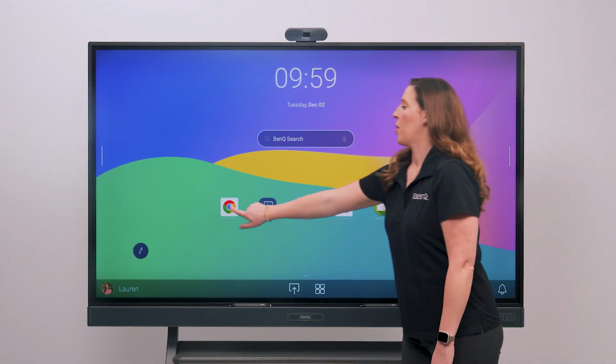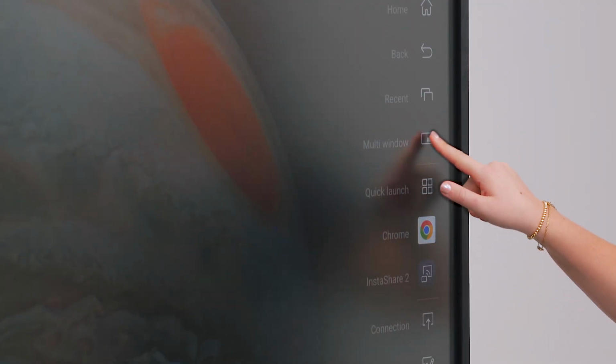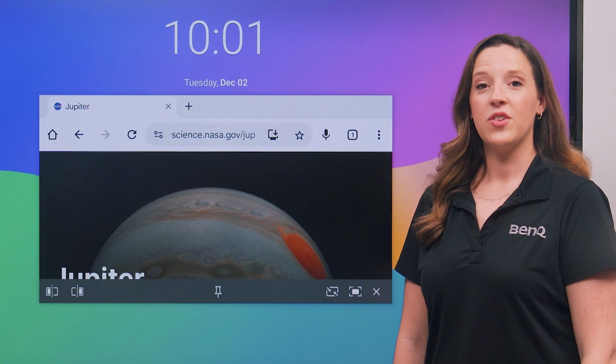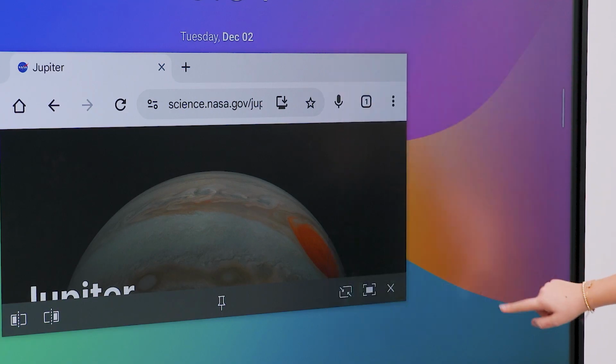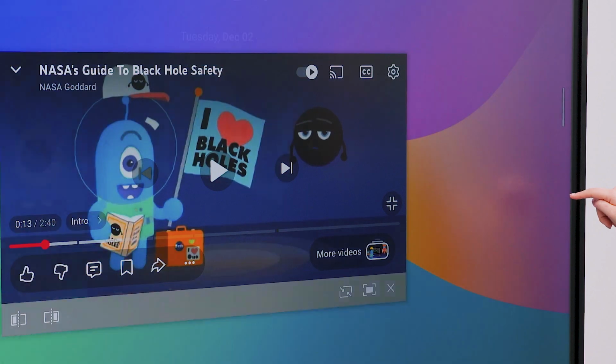Whenever you have an app open, simply open the sidebar and tap the multi-window button. This creates a new window containing the app. You can repeat this process for up to 6 apps open simultaneously.